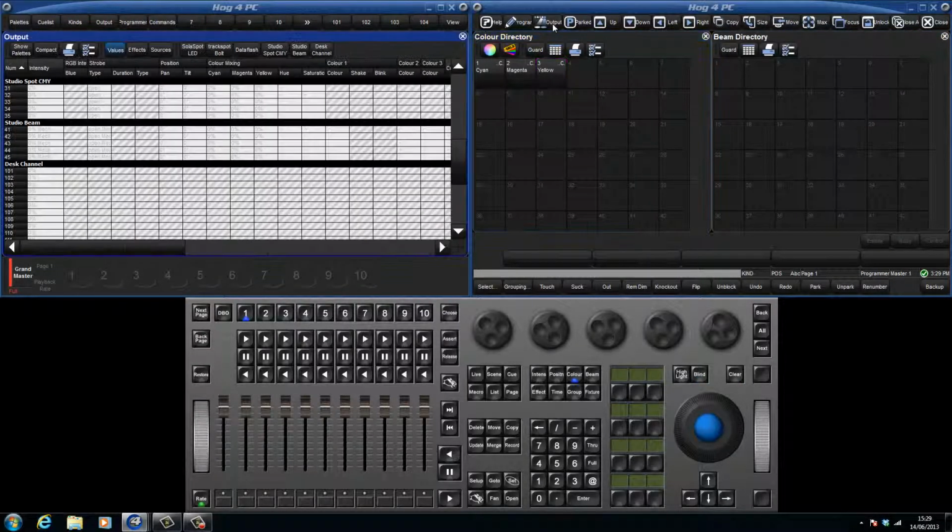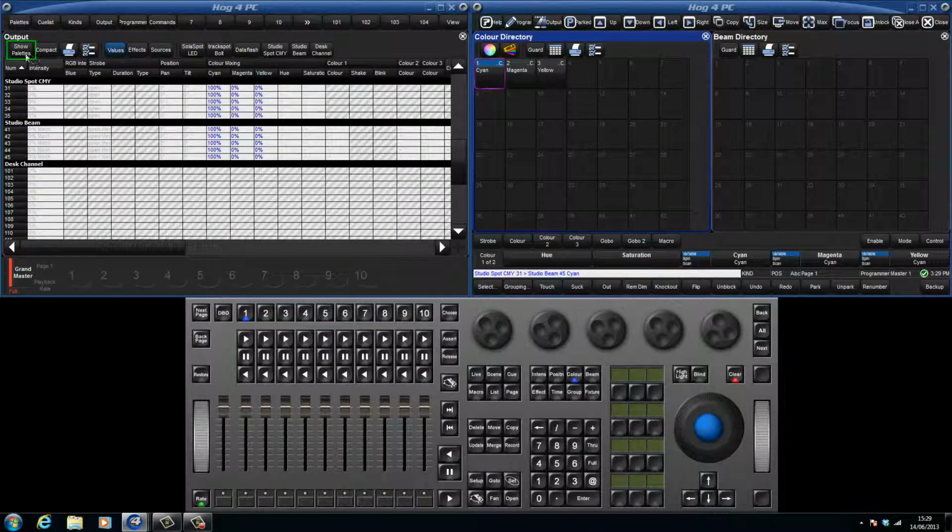Let's now select all the studio spots and studio beams and apply our cyan palette. Ensure that the Show Palettes button is switched on in the output window. We can see all our fixtures have changed to cyan. If I now select our magenta palette, only the studio spots have changed, as this was recorded using the per type option. Finally, if I apply the yellow palette, only fixture 31 changes, as this was recorded as per fixture.